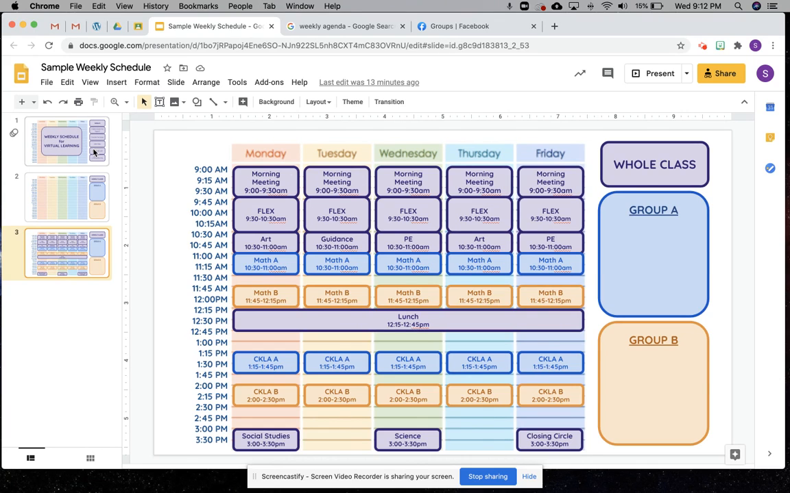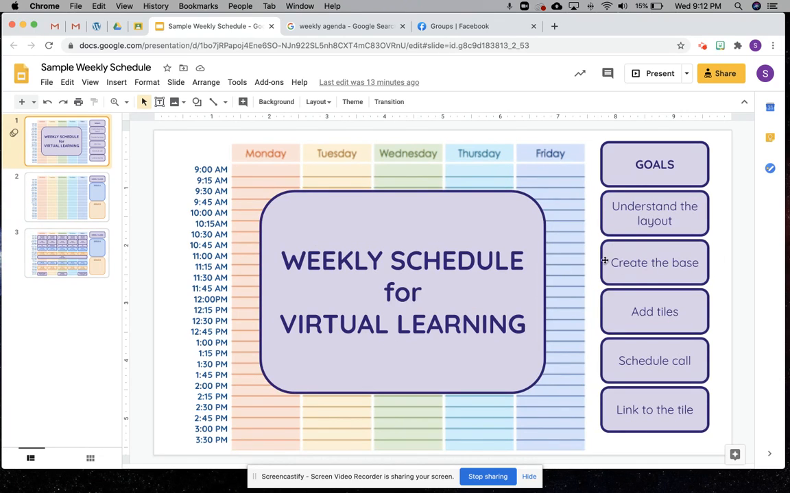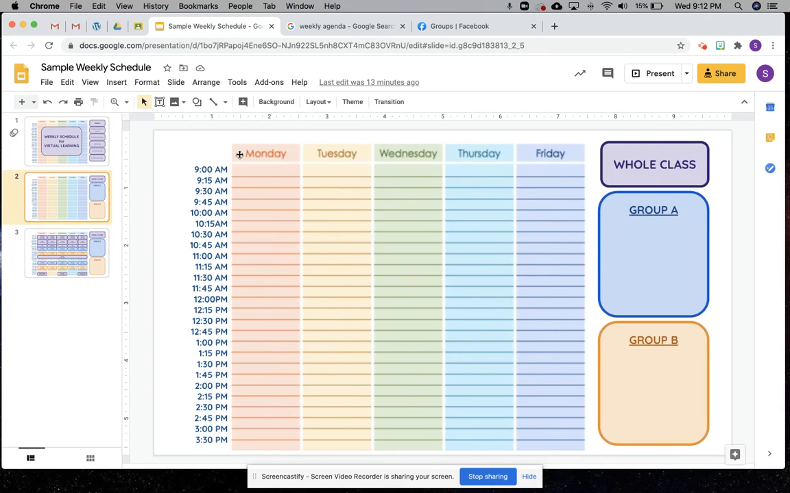So we're going to go back to our second goal right here, which is to create the base, and we're going to do that together. Now, my base has an agenda, which is the Monday through Friday, and then the times. And then it also has any information that my students or families are going to need as far as what they're going to be clicking, what they're going to need to do.